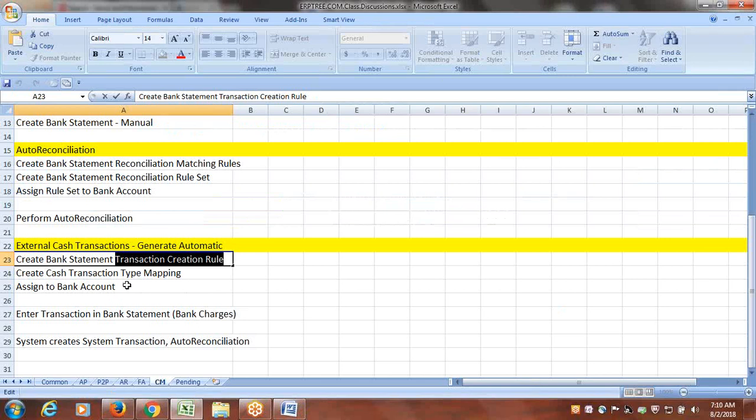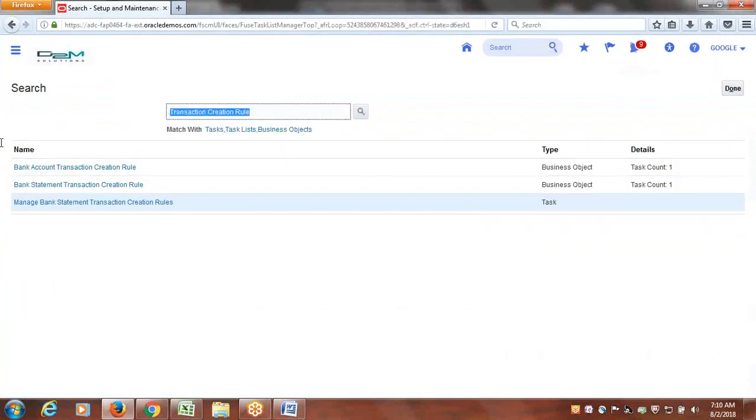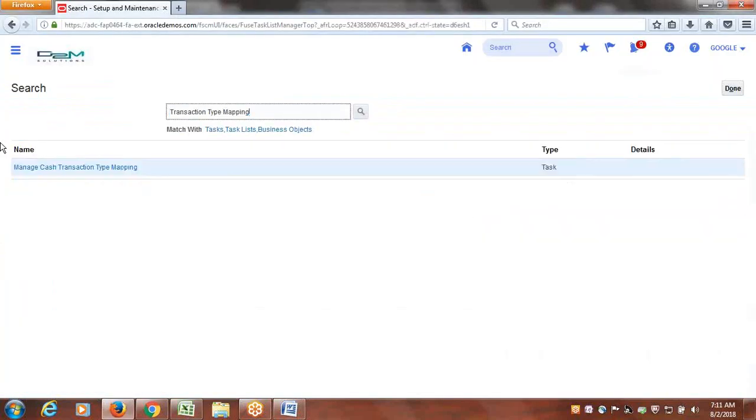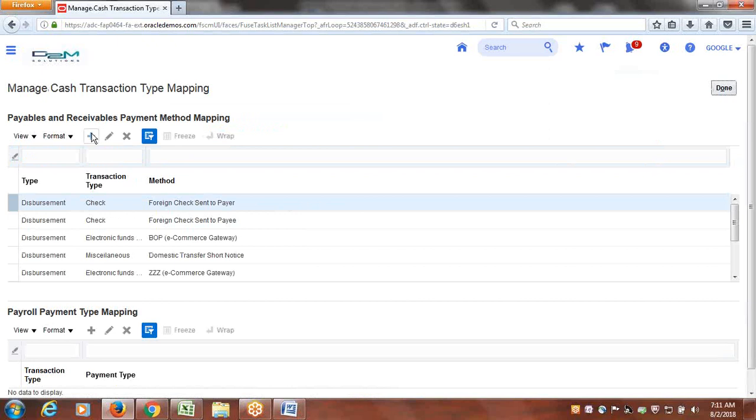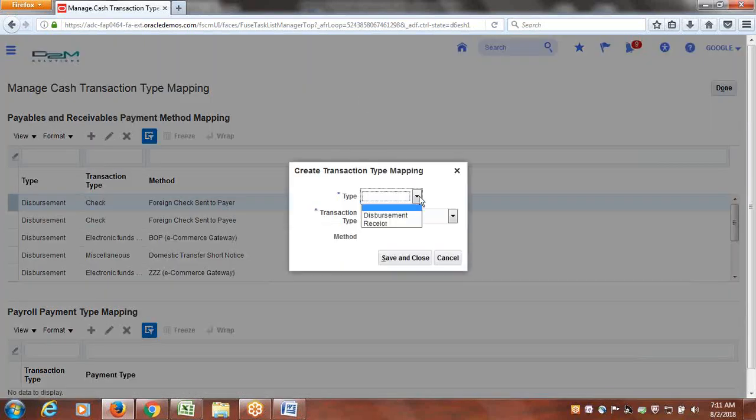Okay, we created the rule. Now we have to create the transaction type mapping. Directly you can just search for cash transaction type mapping. The task name is Manage Cash Transaction Type Mapping. Click on create. What are you paying or receiving? It's a disbursement, meaning payment.